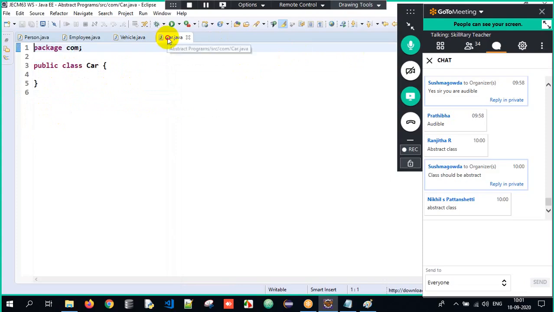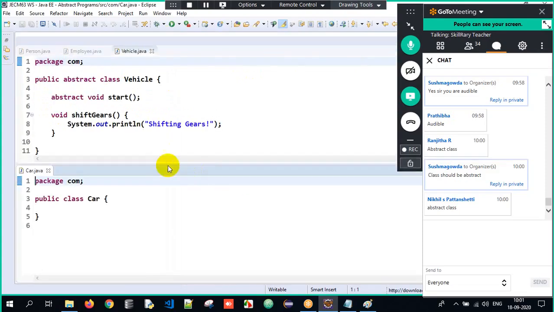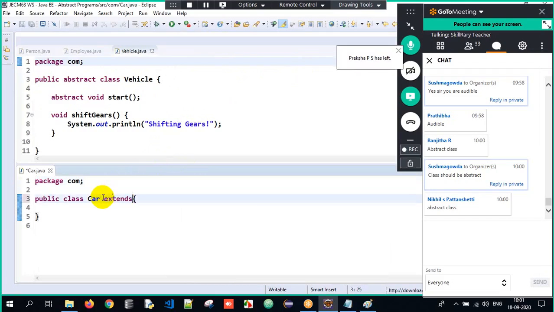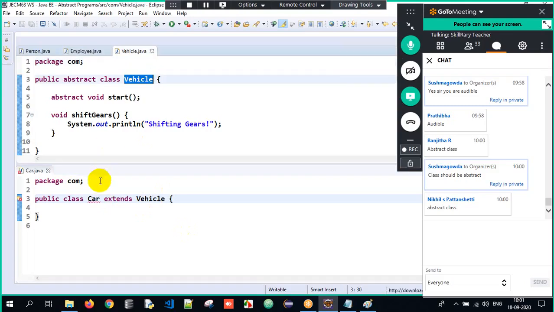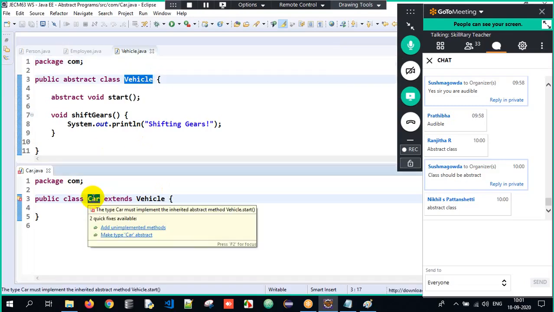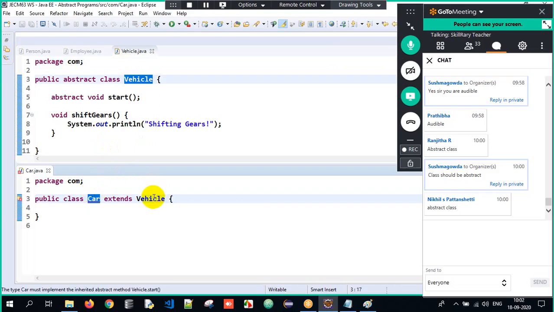Now I have a class called Car. I have to achieve an is-a relationship. How will I achieve it? Extends Vehicle. So now Vehicle is an abstract class and Car is a concrete class. When a class is inheriting an abstract class, we have to follow the contract of abstract.